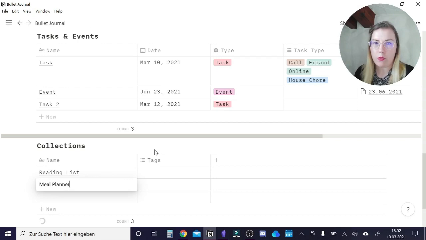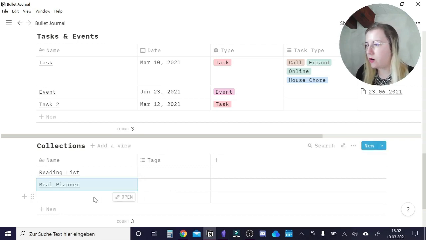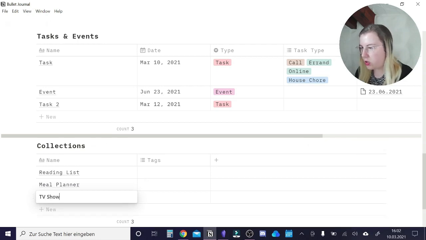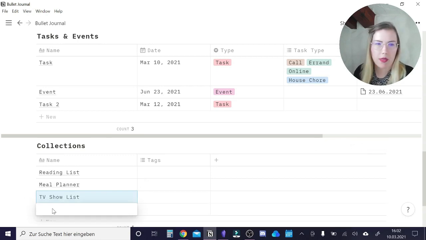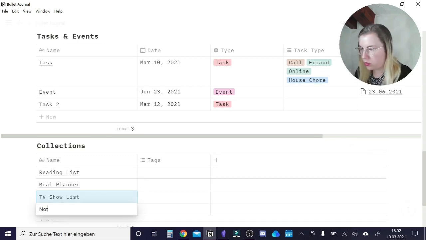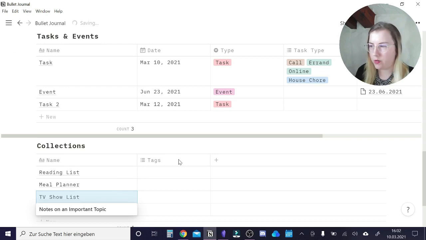So maybe if you want both the templates and you want to use the system, you can just drag the meal planning template, the meal planning page, in here and have it as a collection. Or you can also have a TV shows list, or maybe you have as a collection notes on an important topic. You can add whatever in here.